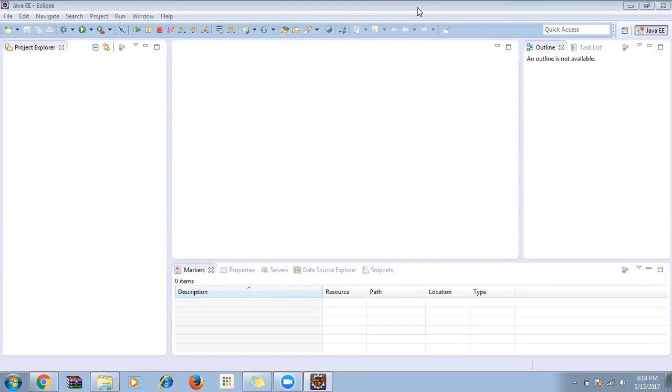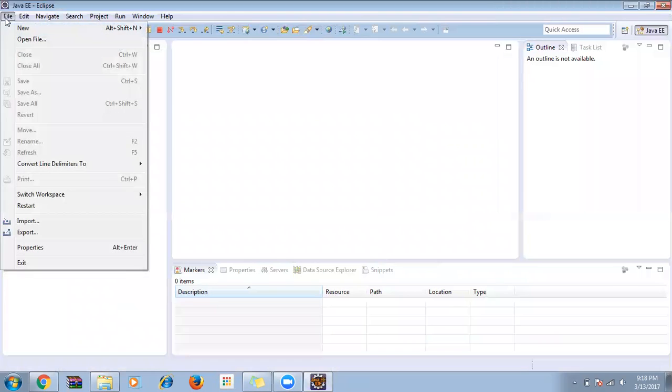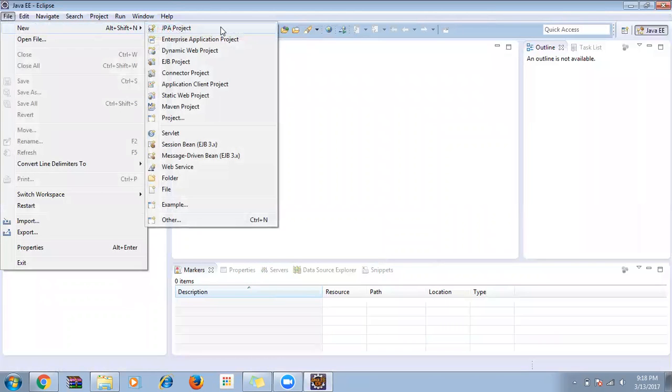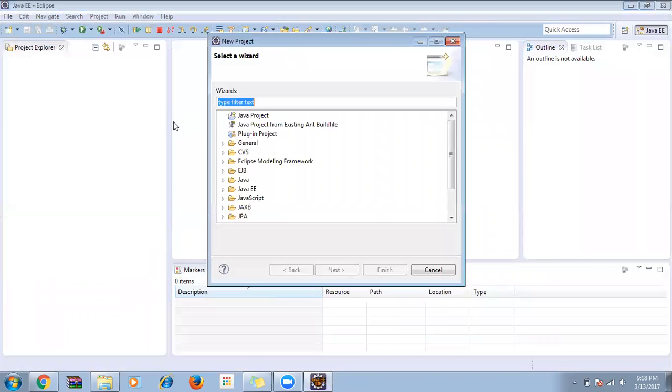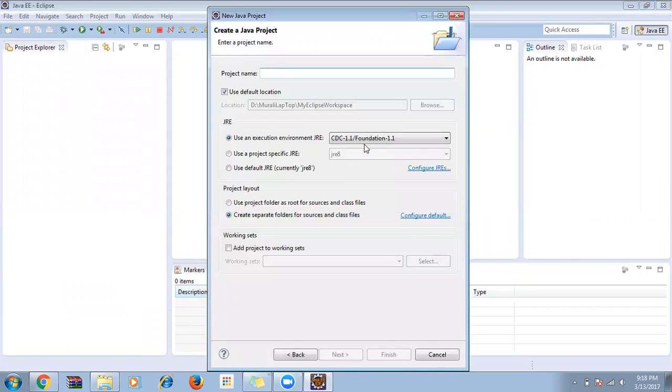Can you create me a project? Can you tell me? I want you to create a project. Go to File. New project. Then Java project. Yes, I can see a Java project here. Otherwise, I can see in the Java folder Java project. Next. Then my project name, I'll just give first project.